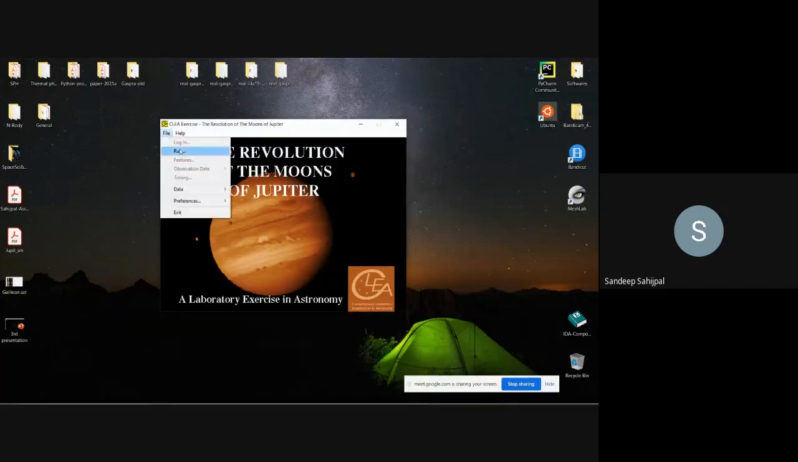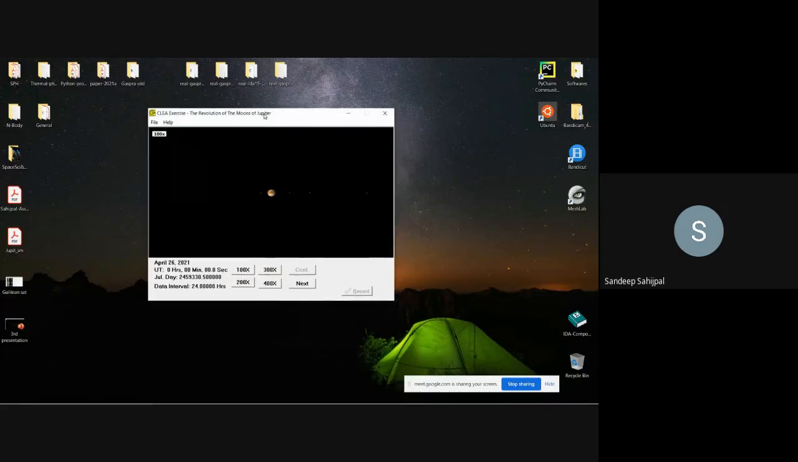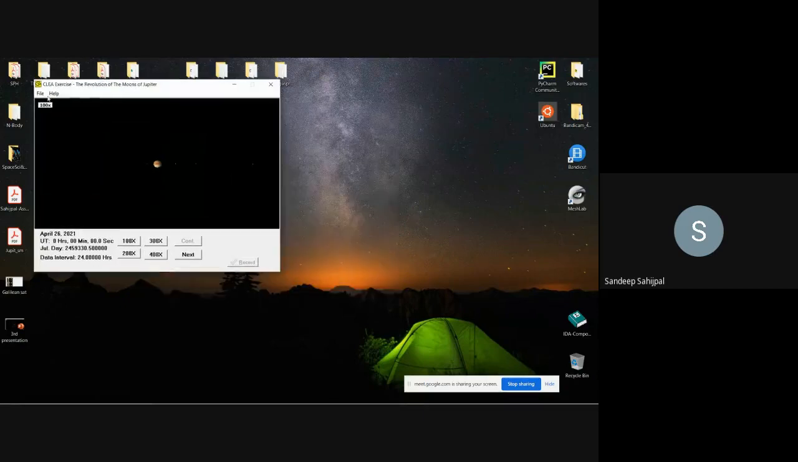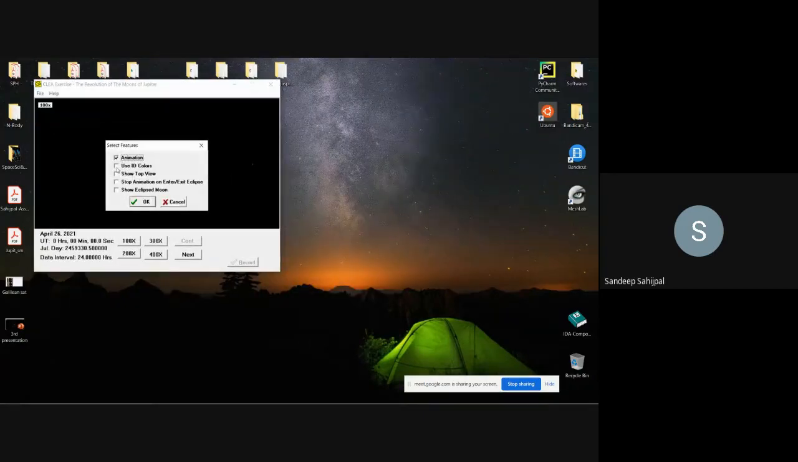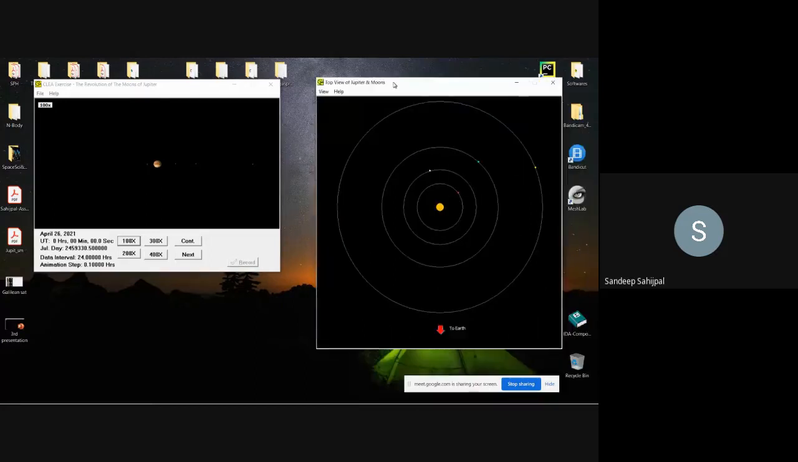Then you go to run. Now it will start running. So I hope you can see it. This is Jupiter. These are the satellites of Jupiter. If you go to features here, you can select animation, ID, everything. Click everything. Now you see these orbits. What I did from Celestia, the same thing is working here.